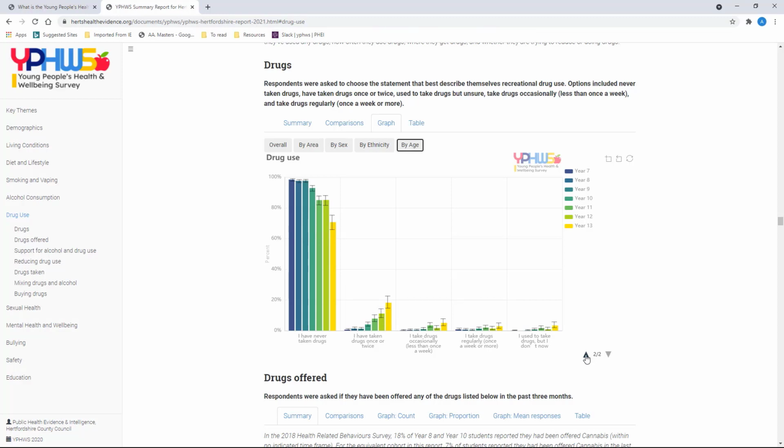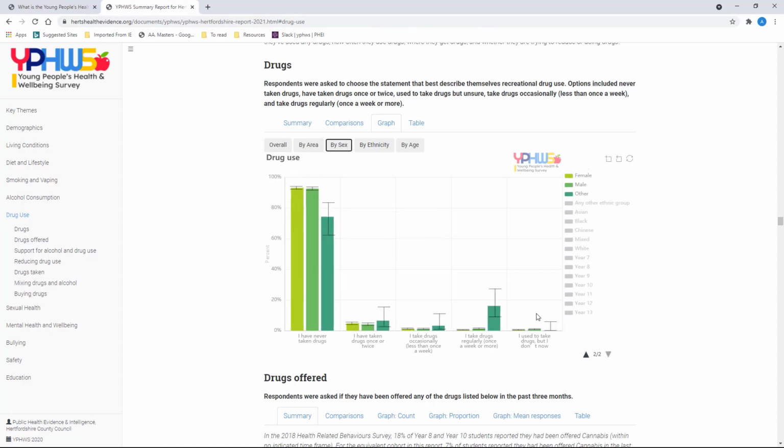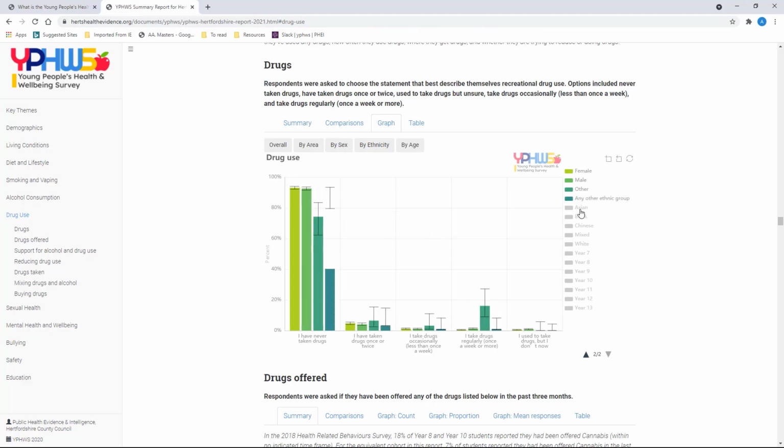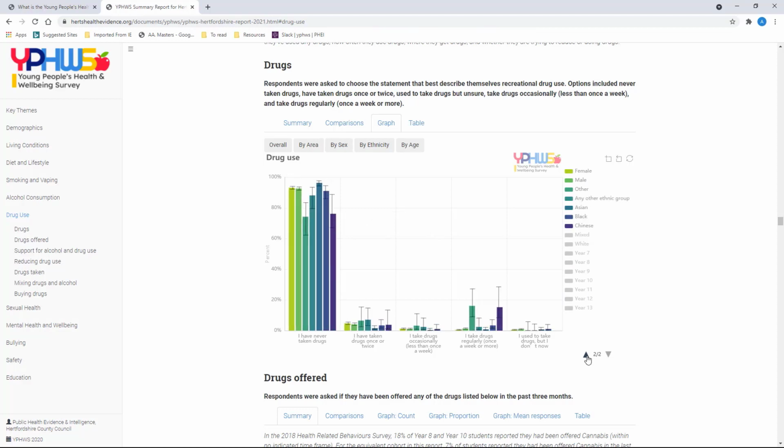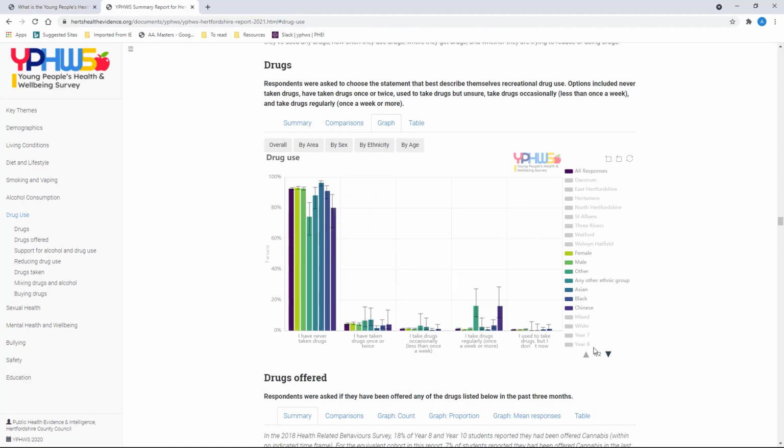You can also manually change the legend items. So for example, if I select sex again, you can also select any one of these other ones, including all responses. So the legend is interactive and you can use it this way, or you can just click on the button again to reset it to a particular breakdown.